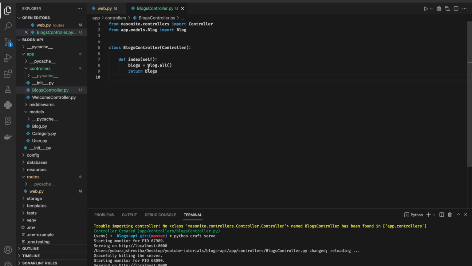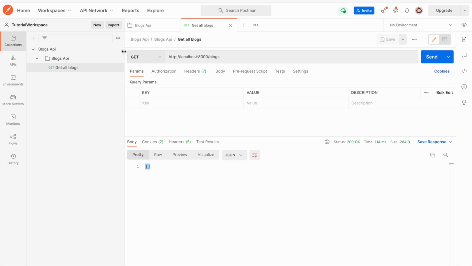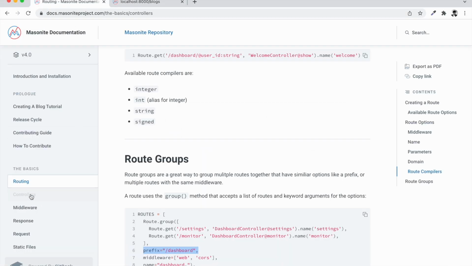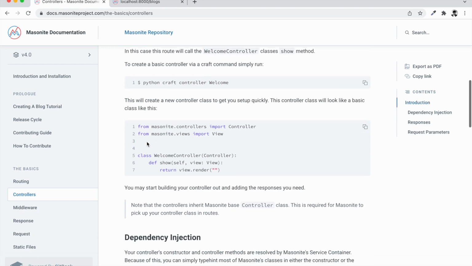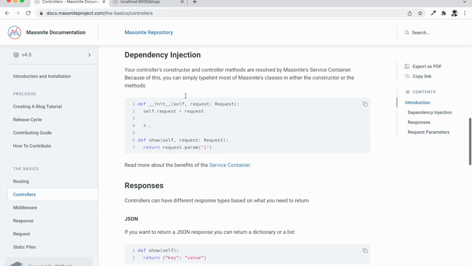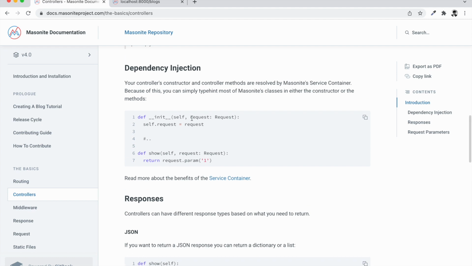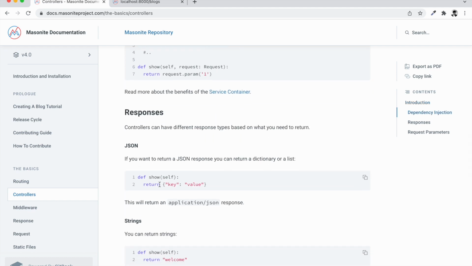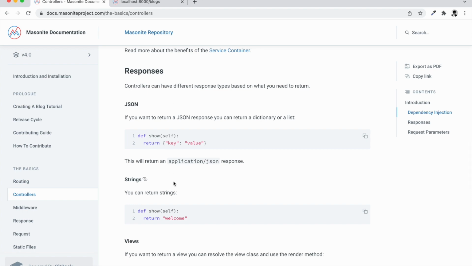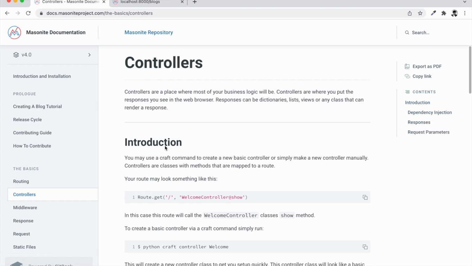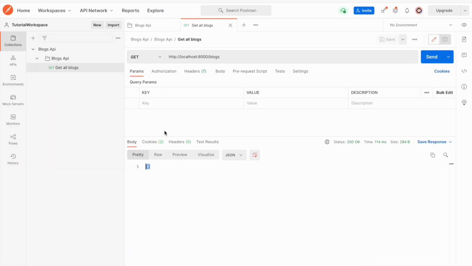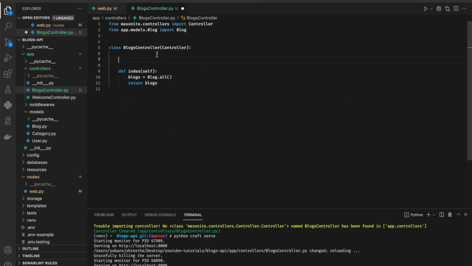I think the proper way of returning a response is to use a response that you can find inside controller. Here let's open that up, and you can see here we do have self, view, and inside dependency injection you can use request, and also you can use response to return the response. Okay, so you can go through all this documentation, but for our tutorial I'm going to show you how you can do that.